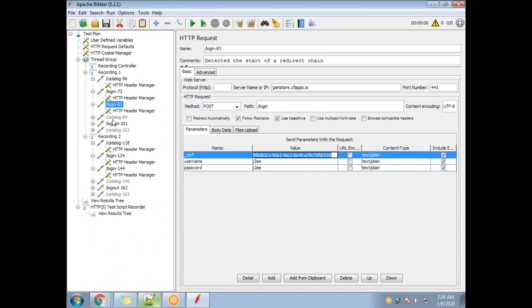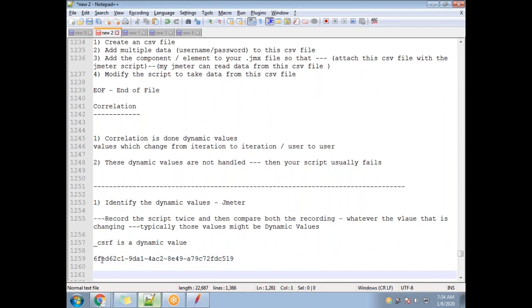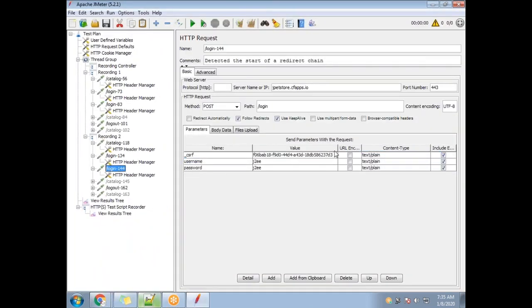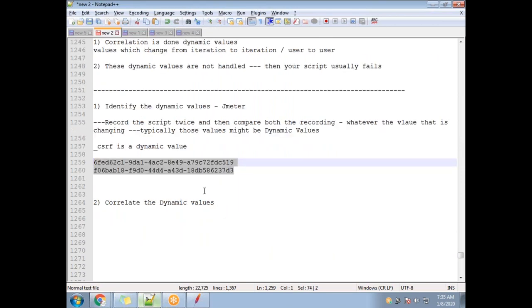Why? Because from recording to recording, the value is changing. First time recording, it has generated a value which is starting with CSIFED. If you want, you can copy this into your Notepad++ so that you can visually see it. This is the value of CSRF token for the first recording, and this is the value for the second recording. If you put them side by side, you see those two values are different. So definitely this is a dynamic value, and it needs to be correlated.